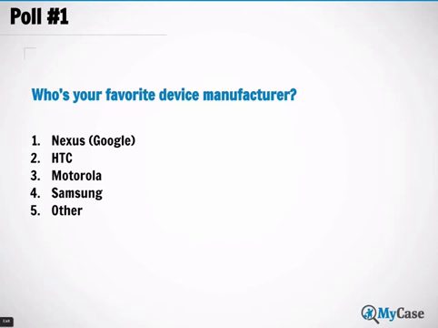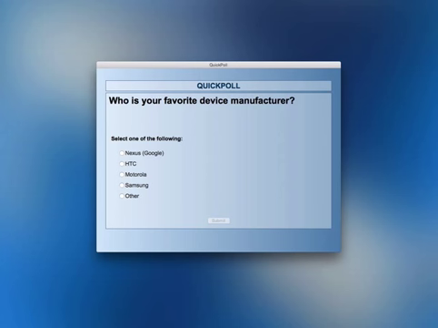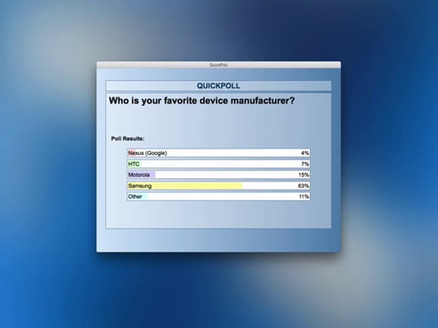Now we come to our first poll, which is who's your favorite device manufacturer? And we've got a couple of choices. Nexus, which is Google, and that incorporates a bunch of others. HTC, Motorola, Samsung, and other. Okay, great. And I see that the votes are coming in. And I'm going to close the polls in just a few seconds. If you can get your votes in, please. Okay, looks like the majority has voted. I'll go ahead and close and share the results with everybody.